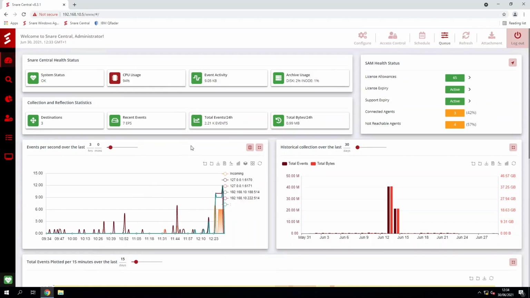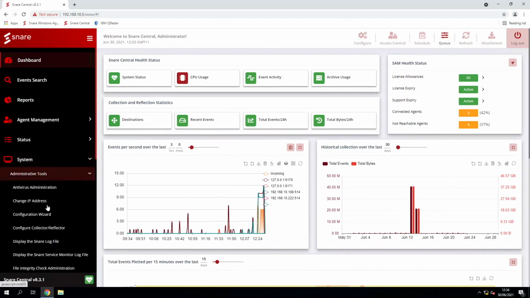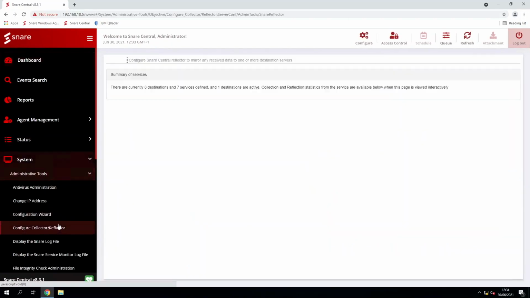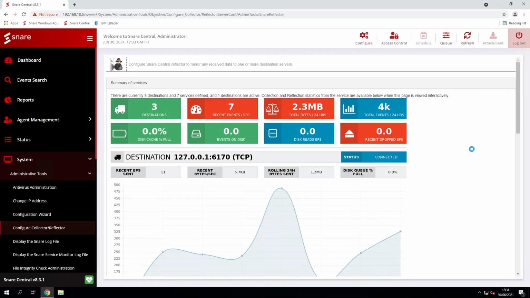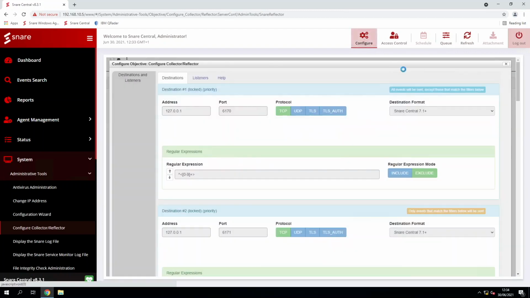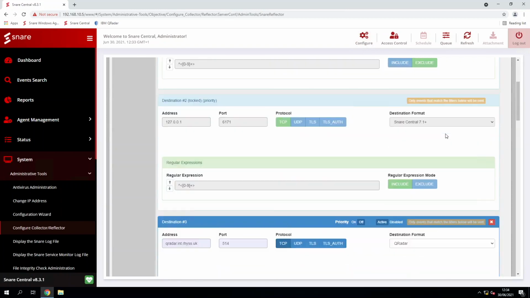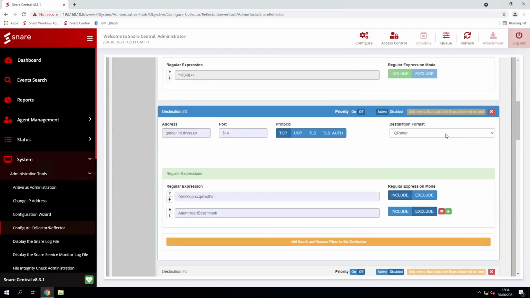First, I will open up the Snare Central portal and select System, Administrative Tools, Configure Collector Reflector. Within this page, we are presented with a number of metrics and statistics around the events we are currently processing and forwarding. To review the configured destinations and their filtering policies, I'm going to select Configure on the top panel. The first two configured destinations are system reserved. However, if I scroll down further, we'll see that I have a new destination configured for QRadar.